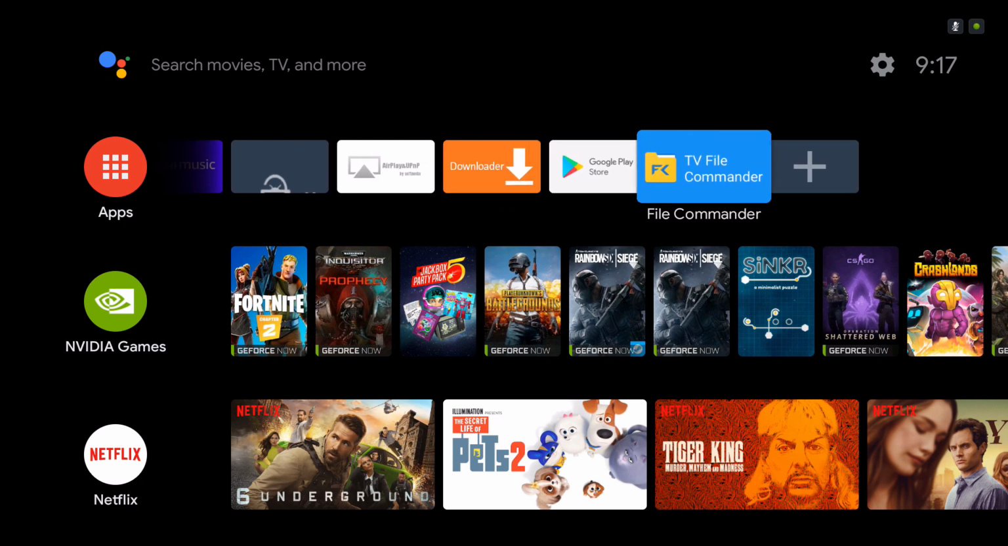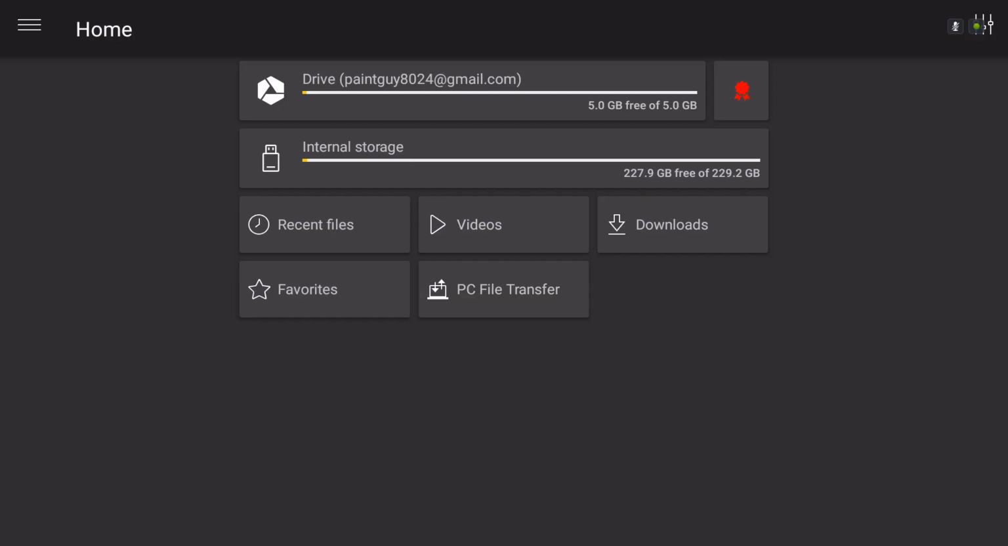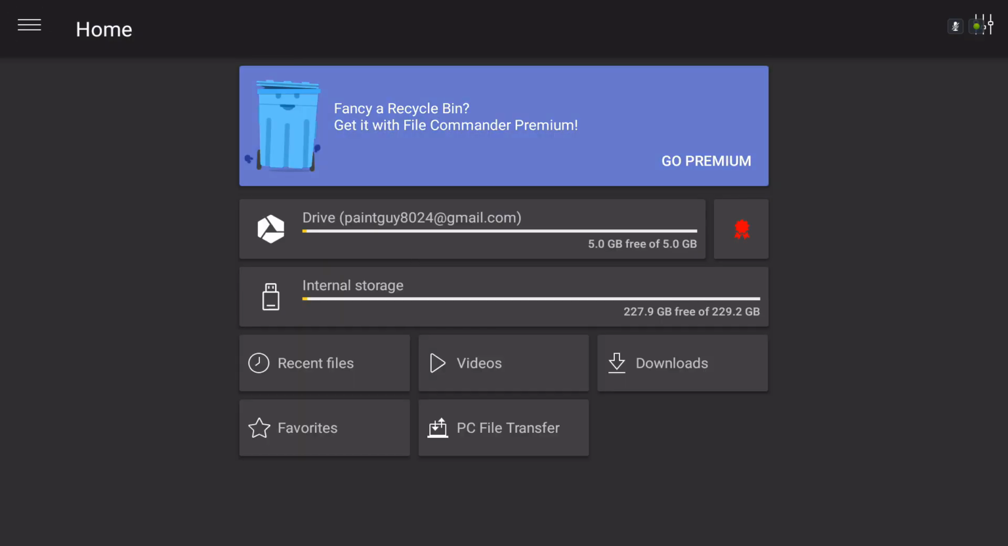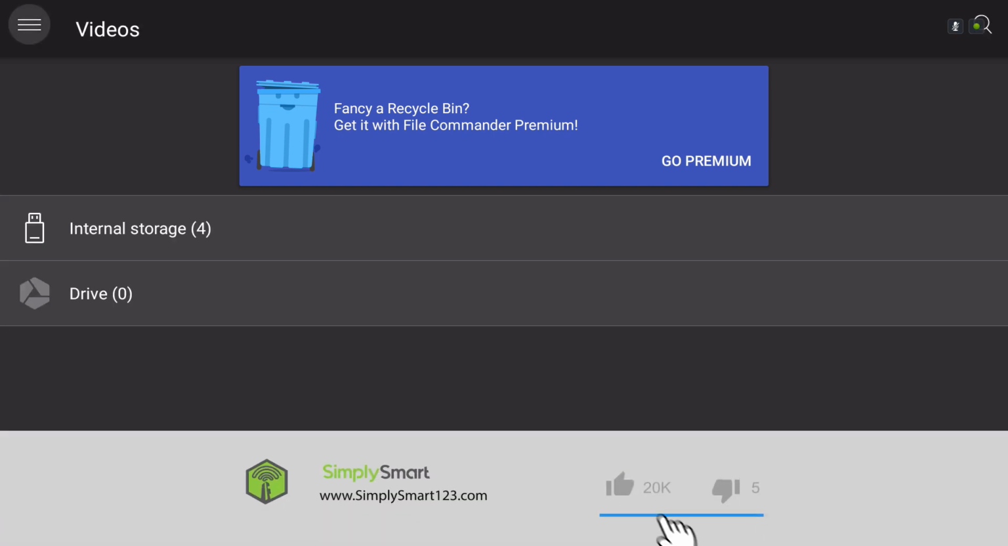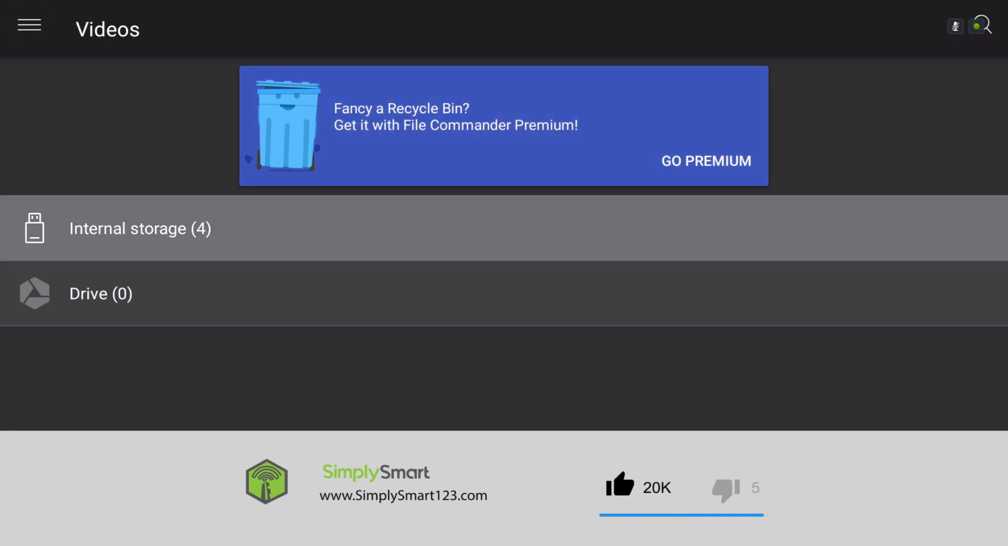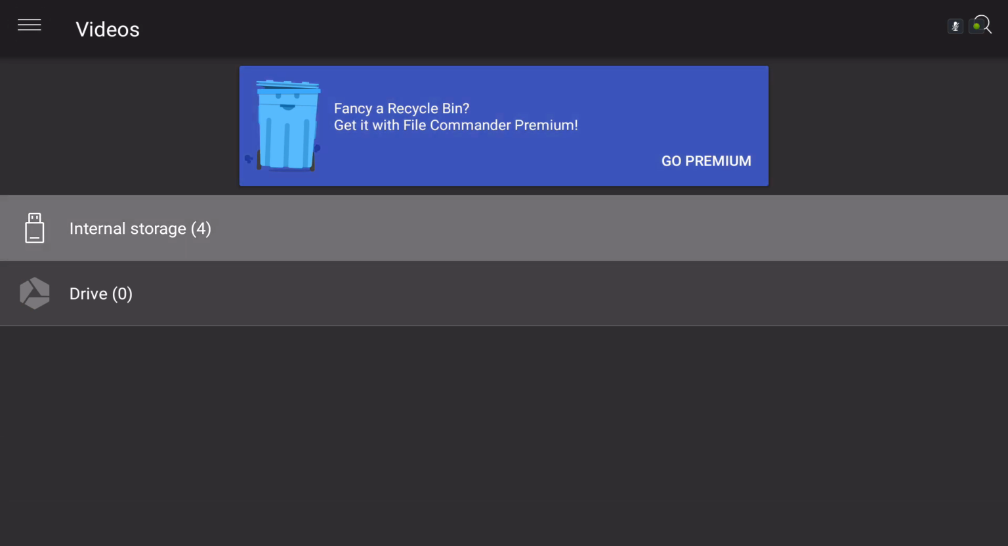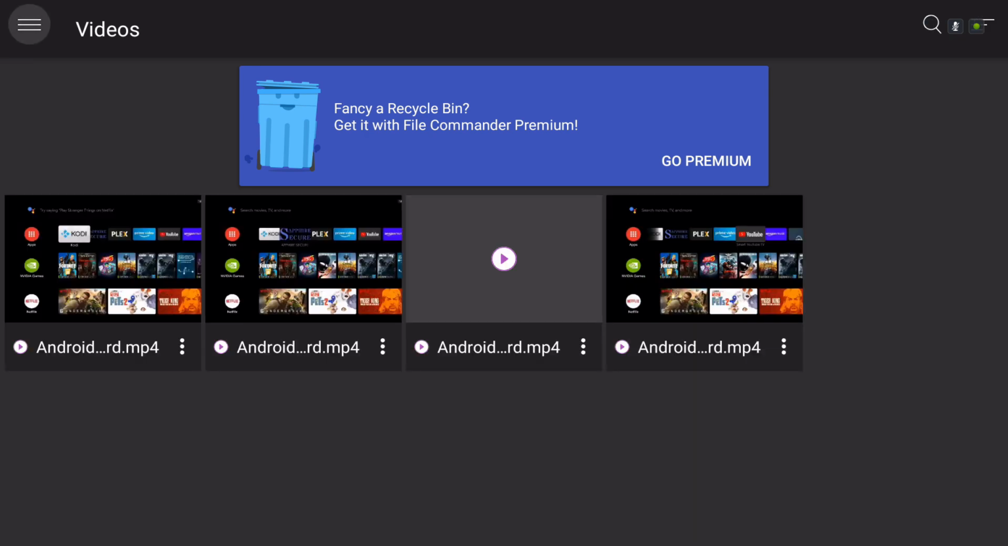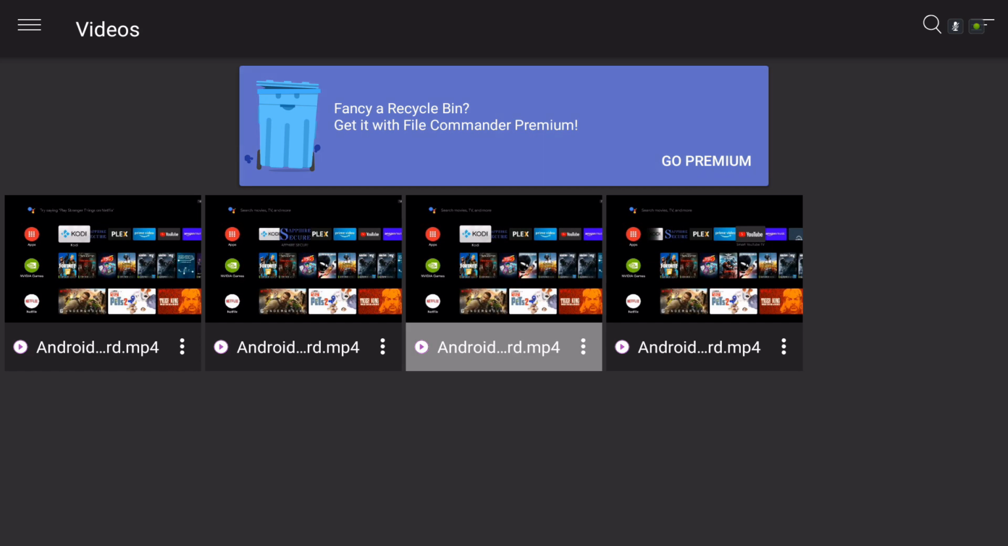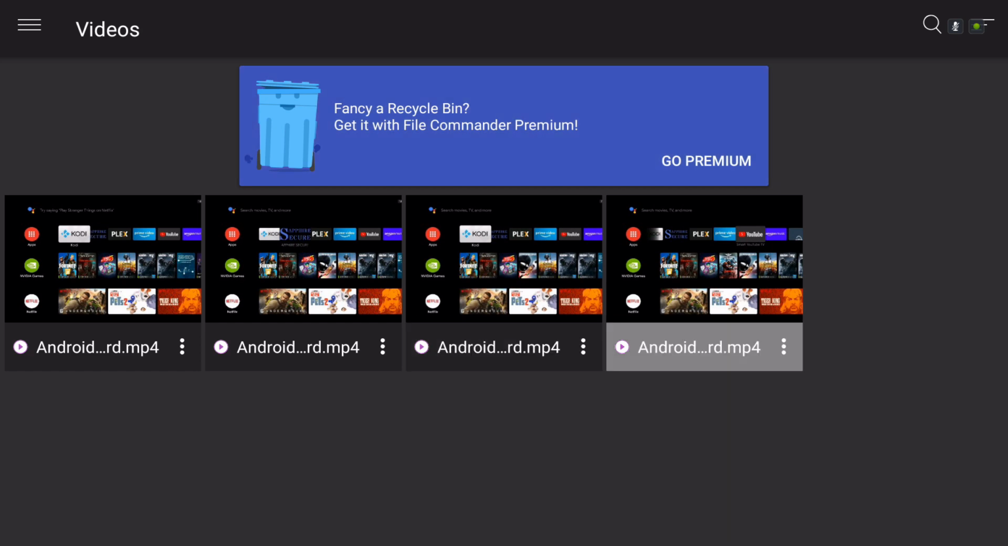Now to get to your files, I've installed the TV File Commander app, free, just go and download that. And when you open this up, to find your files, the easiest way is just go to videos. Once in videos, you can go to internal storage. And in here, you would have all of your recordings.